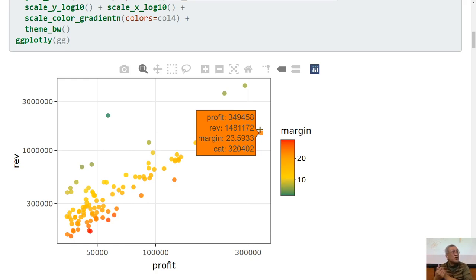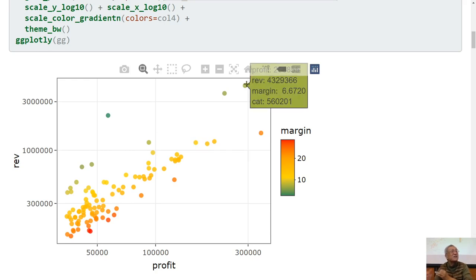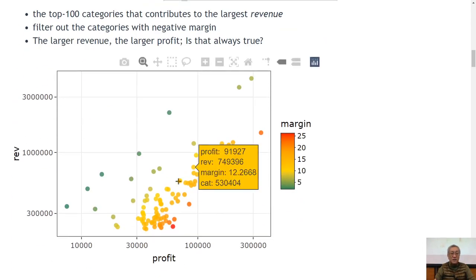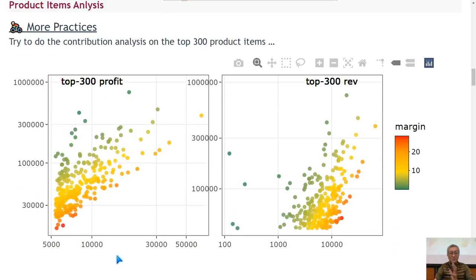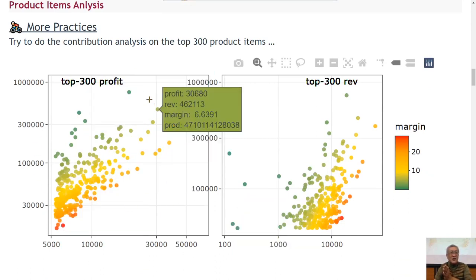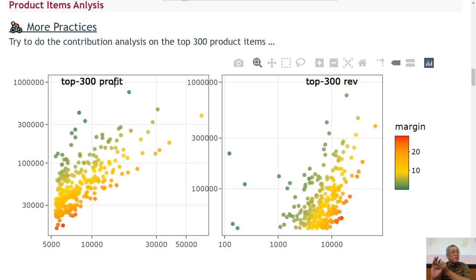So which product will generate the most revenue for you? It's upmost, right? Isn't it? So very easily you can see category by category, and of course you can do it in like, this is the top 300 profit, the 300 most profitable products, right?